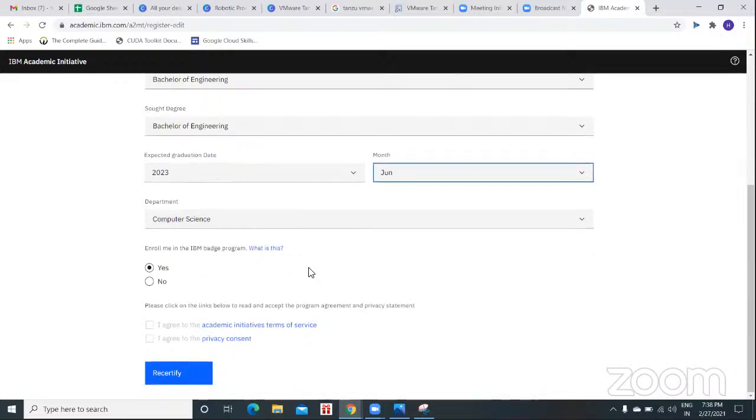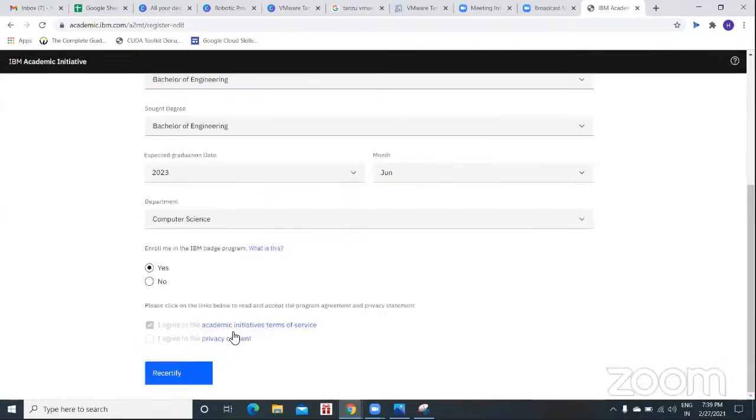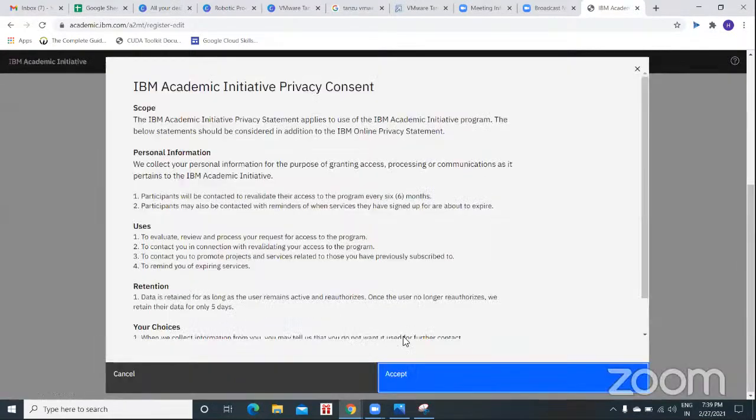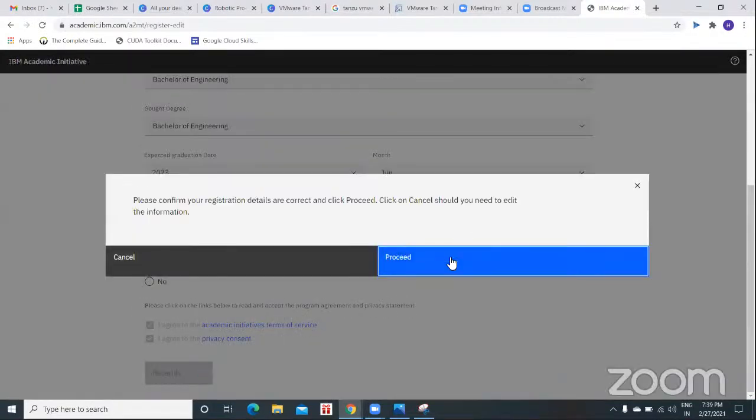Your department, and then to click on agree, just click on that hyperlink and accept it. The same thing again with the privacy content. Just click on the hyperlink and accept it. Then click on verify.